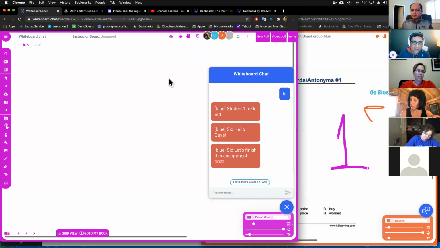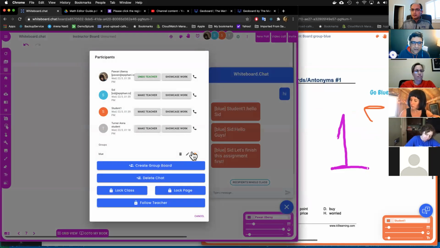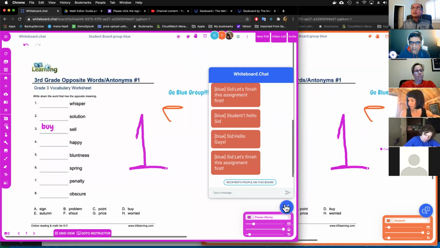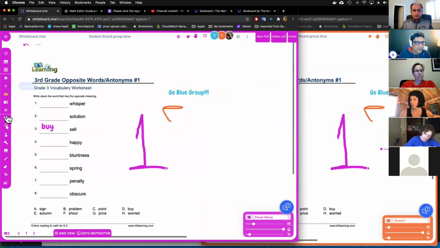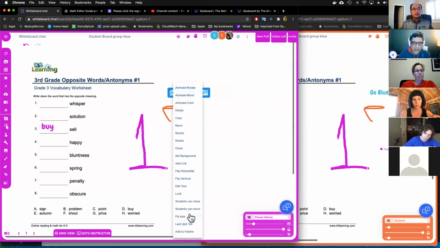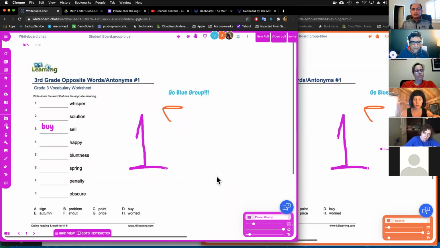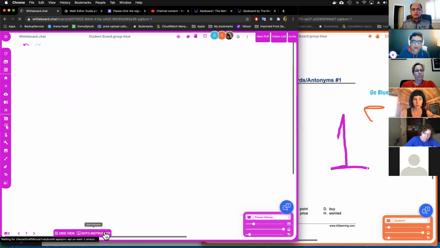And the teacher has the ability, if the teacher joins the group board, to actually see who wrote what as well, right? So if you use the select tool from here and you click this guy, you can see, hey, this was last updated by Sid. So you can see who updated what at what time. It's super useful even in group activities.